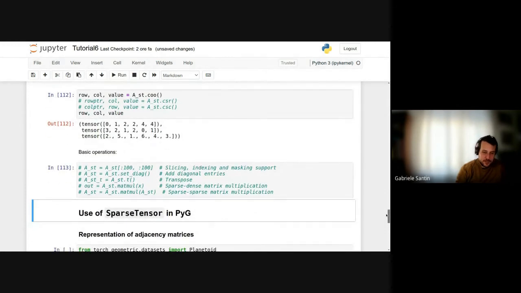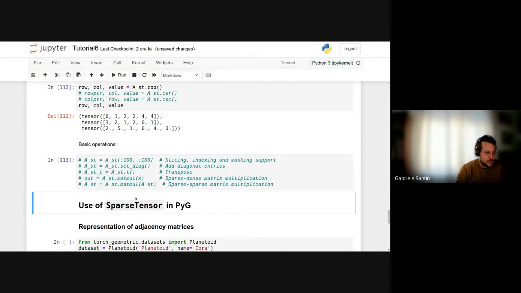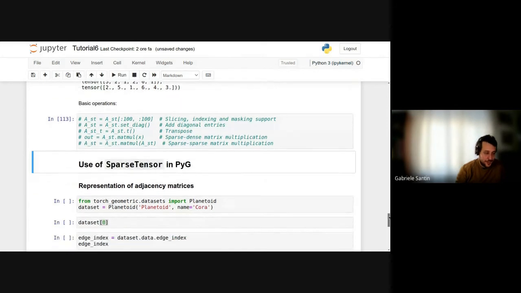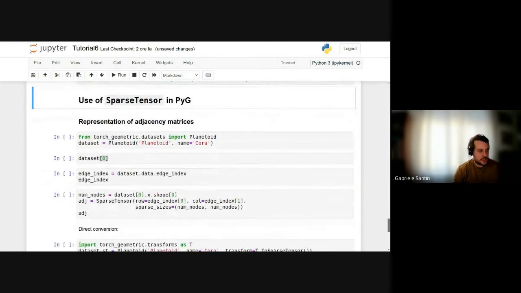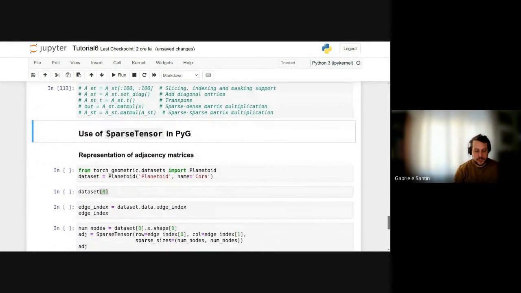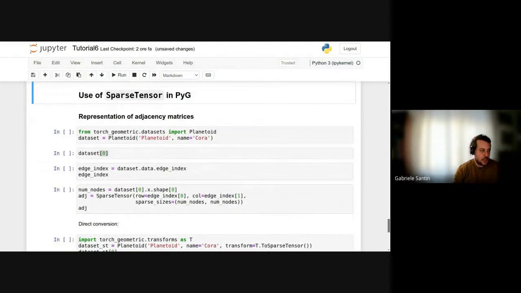Okay, but so far it's not even linear algebra, it's just a representation of matrices. And the point now is how this is useful within PyTorch Geometric, sorry. And the idea, of course, is that this is a useful format to represent adjacency matrices. Okay, so I'll show you what I mean.